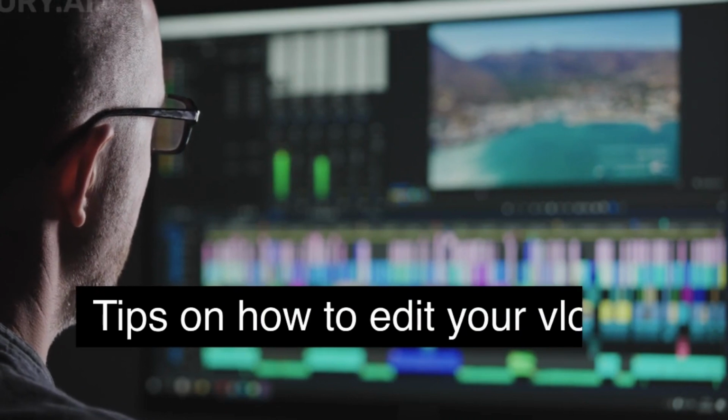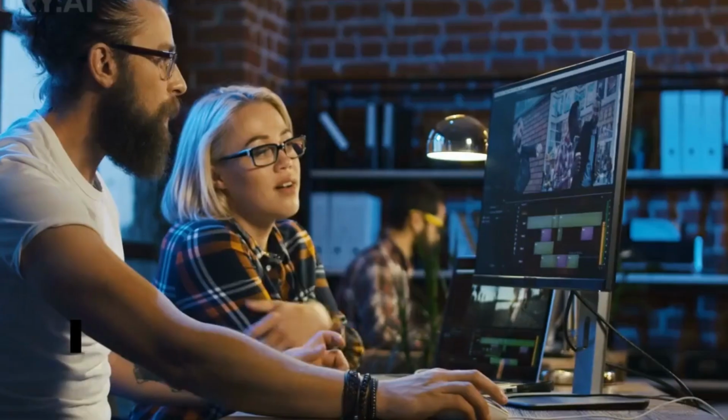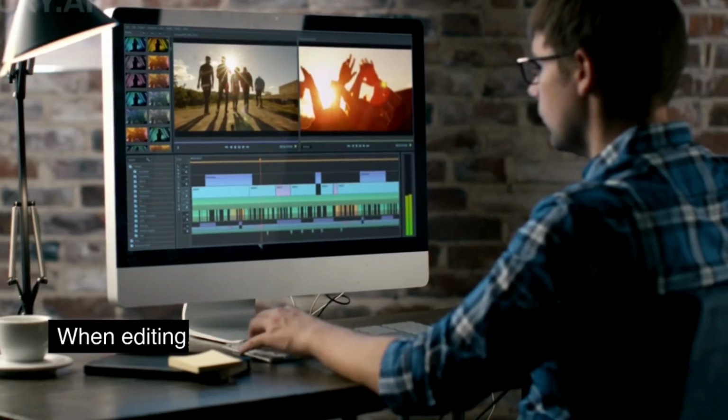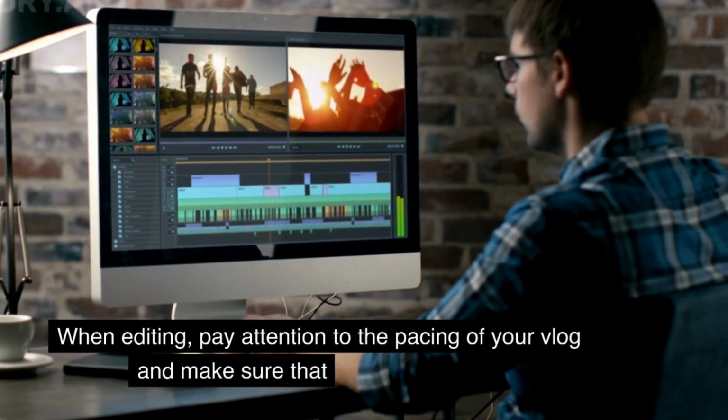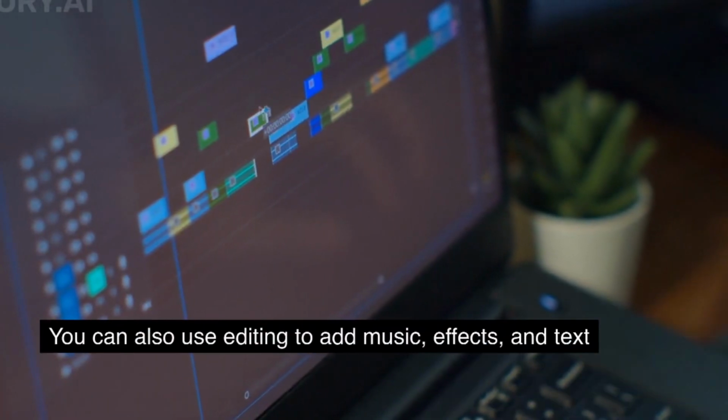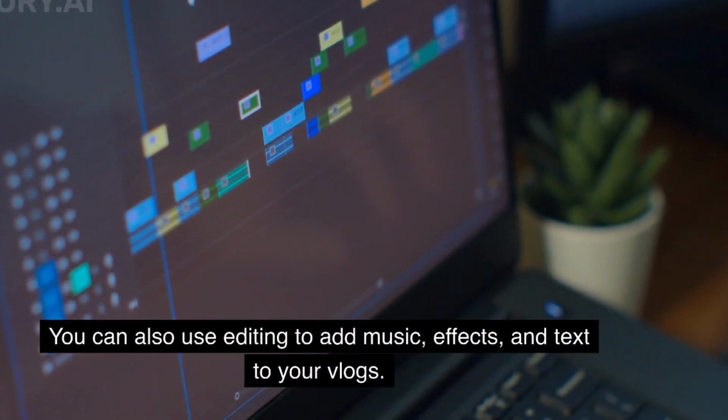Tips on how to edit your vlogs to make them more engaging. Editing your vlogs can help you make them more engaging and polished. When editing, pay attention to the pacing of your vlog and make sure that it flows smoothly. You can also use editing to add music, effects, and text to your vlogs.